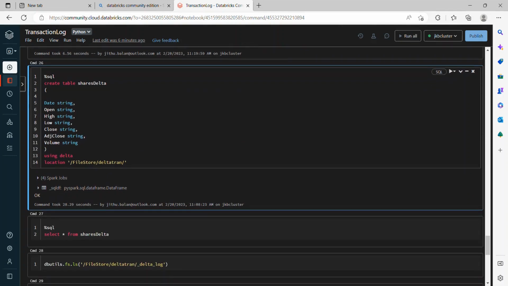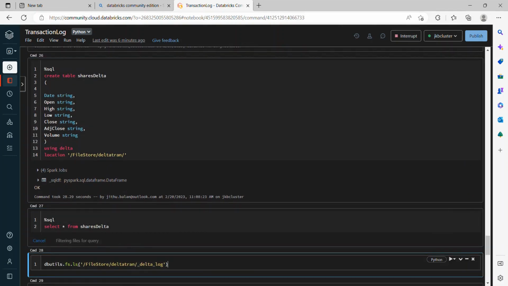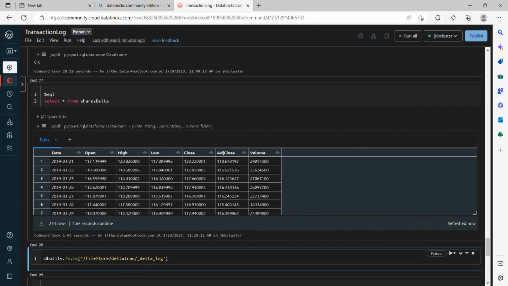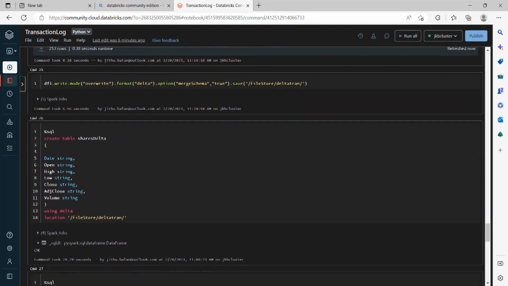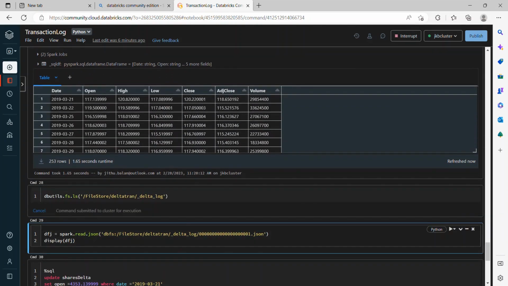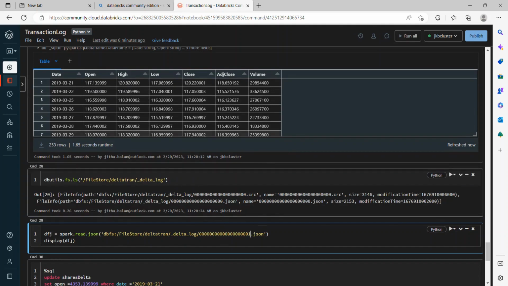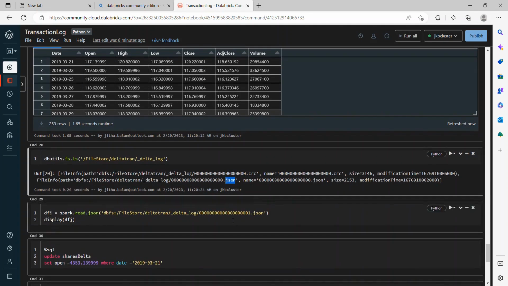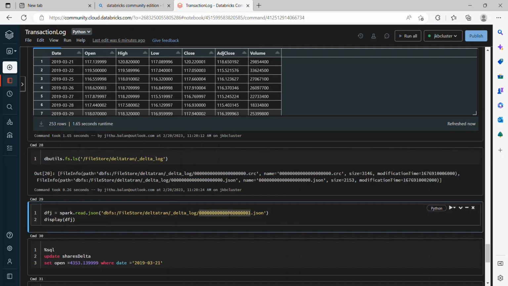So let's check the data now. All right, so you have all the data from this data frame, right? Now look at the transaction log files. You can see that there are two files created. One is the CRC and the other is the JSON file, right? So let's take the data of the JSON file and see what exactly we have in this file. Let's copy this and execute.